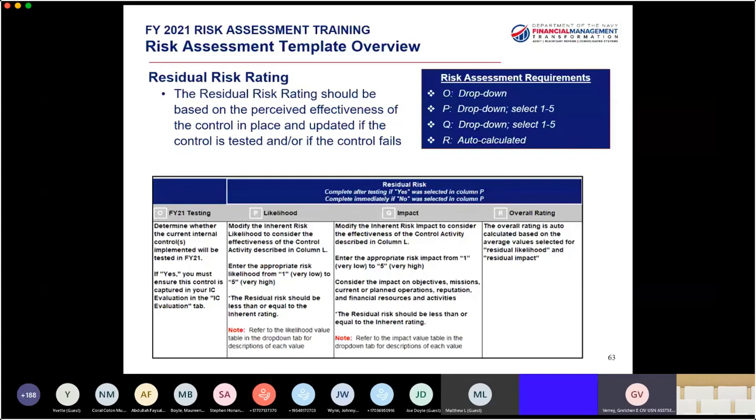You may also want to provide an additional control if you have something that's in remediation, or something that's going to replace the control currently identified, just to indicate that there is additional work in process. So that's residual risk. Let's move on to the next slide.